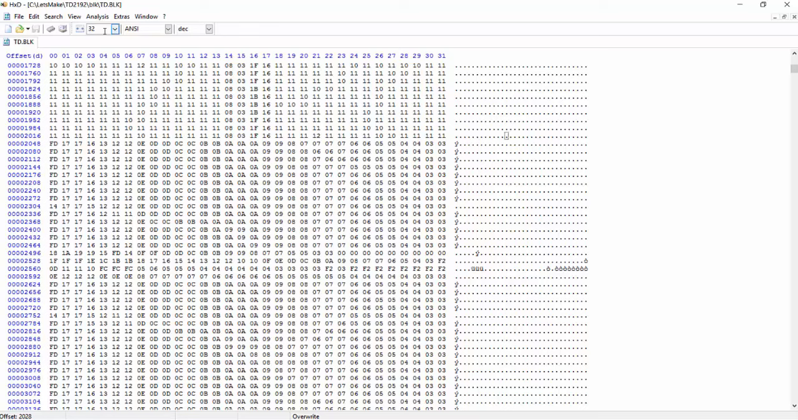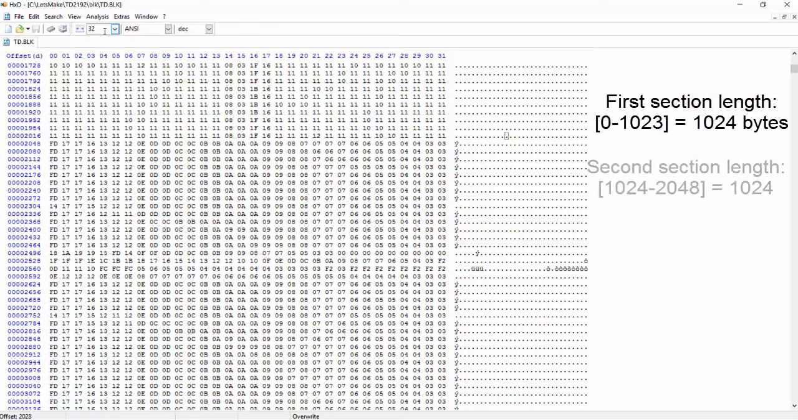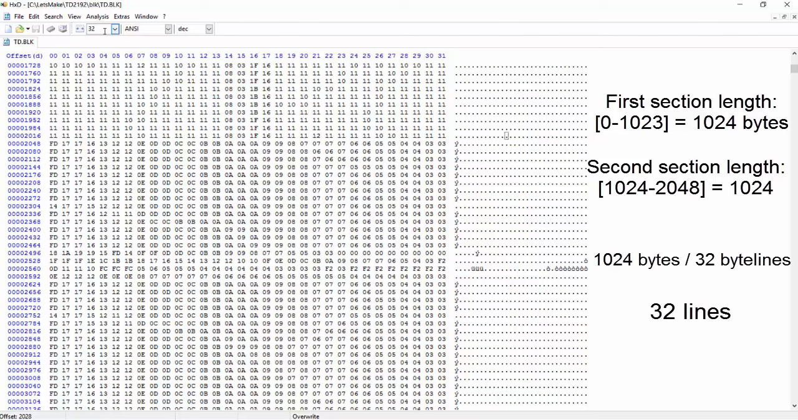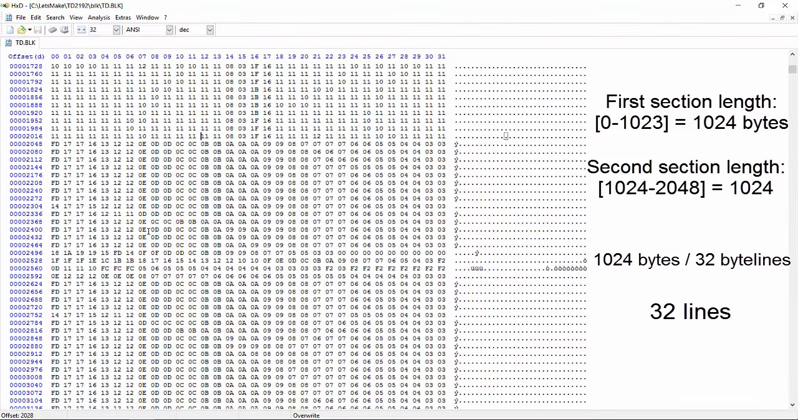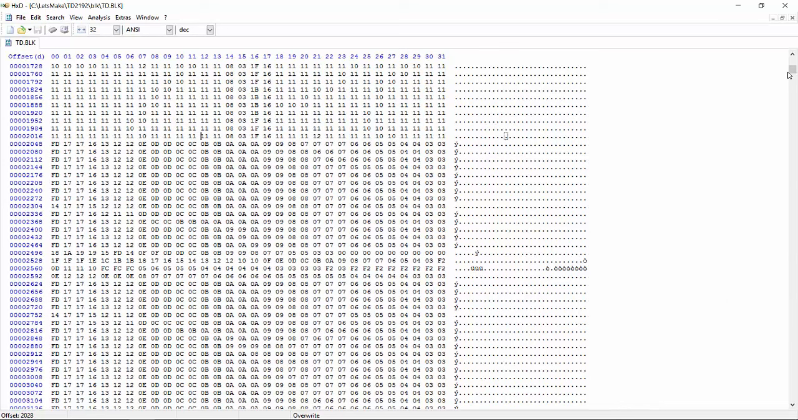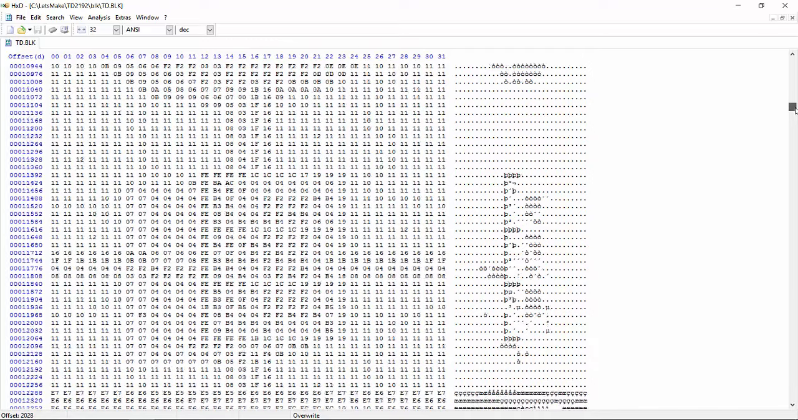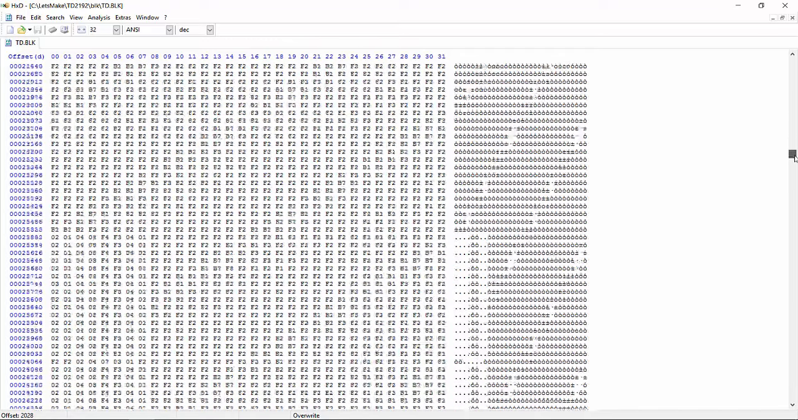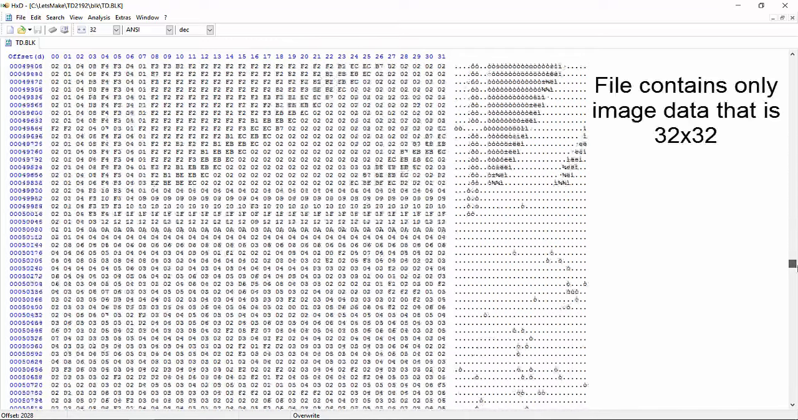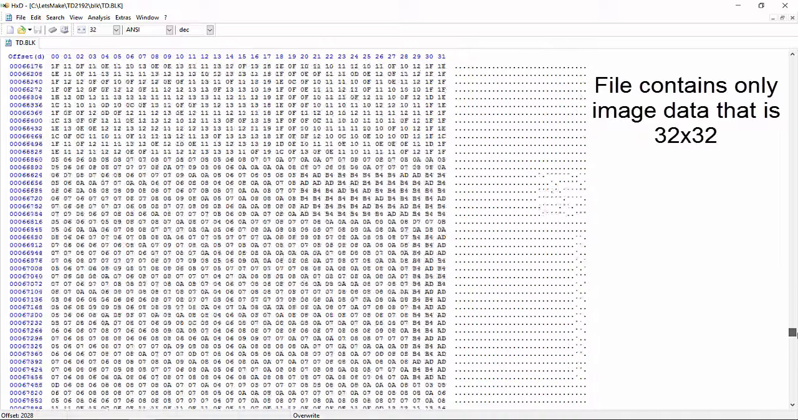Well, we've already answered that question. Remember those two section breaks that we noticed at 1024 and 2048? Well, how many 32 byte lines fit into a 1024 byte section? And the answer is 32. 32 squared is 1024. At a width of 32, we can scroll through the file and see much more coherence. Let's go with the theory that this file is packed with 32 by 32 images and no palette data.